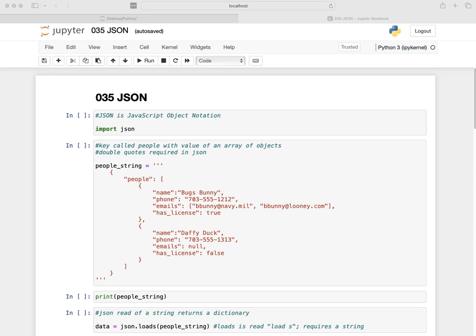Welcome back, everyone. In this module, we're going to take a look at JSON and how Python can work with JSON objects. Now, JSON is short for JavaScript Object Notation.